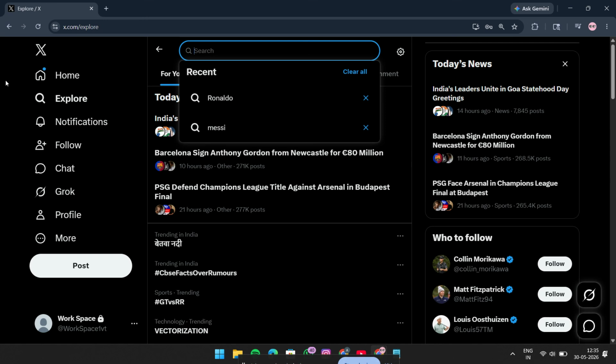So to recap, if you want to check X activity, use your profile to review posts, replies, media, and likes. Use bookmarks from the More menu to see saved posts and use the search bar to view recent searches. These built-in features make it easy to stay organized and keep track of your activity on X.